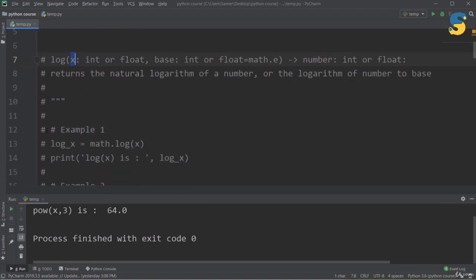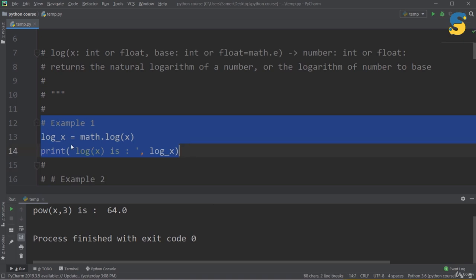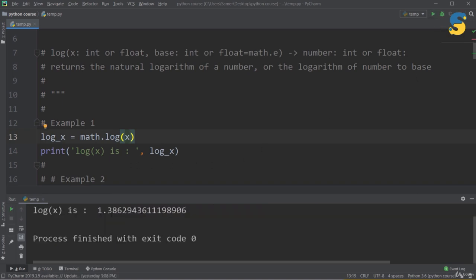Now let's see an example. The first example I want to show you is logarithm x, math.log(x). Because I don't pass the base, by default it's the natural logarithm. So if I run, I will get 1.3.